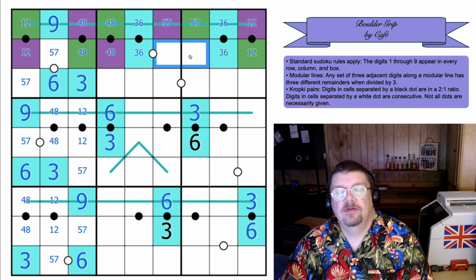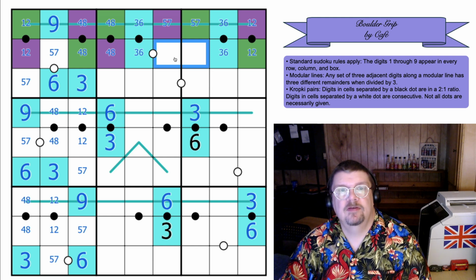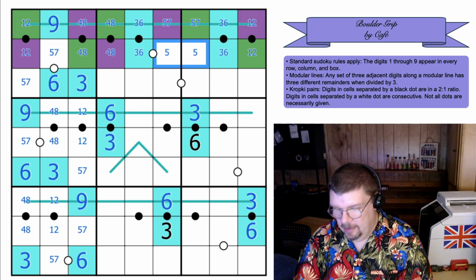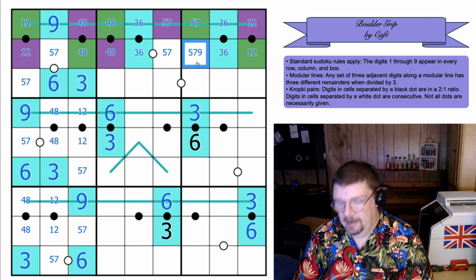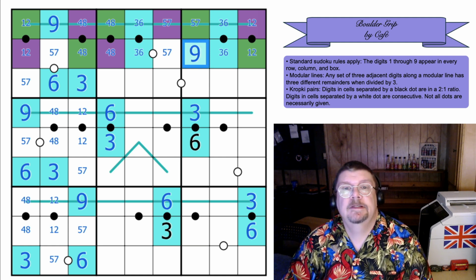These 2 digits are from 5, 7, and 9. That's the only things that are left in the row. We've got a 3-6 pair, a 1-2 pair, and a 4-8 pair. So they're from 5, 7, and 9. 9 is not consecutive with 3 or 6. That's not a 9, and that is. So let's color that teal.